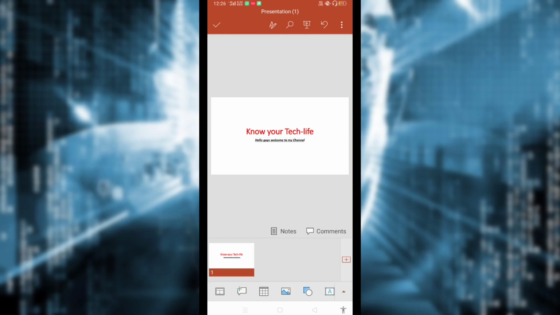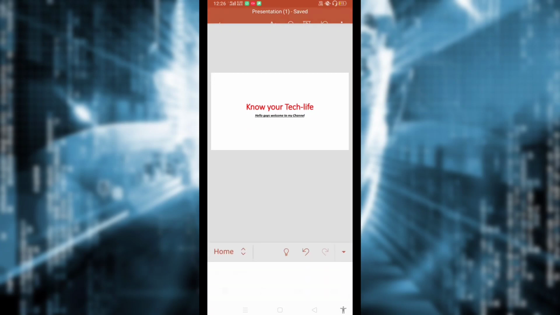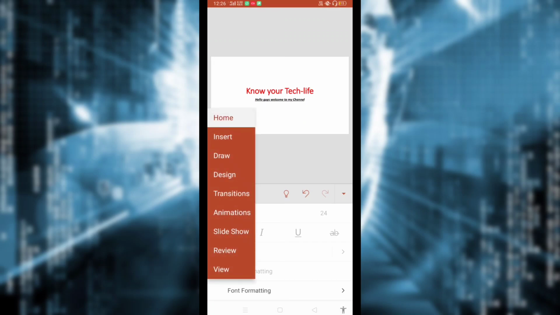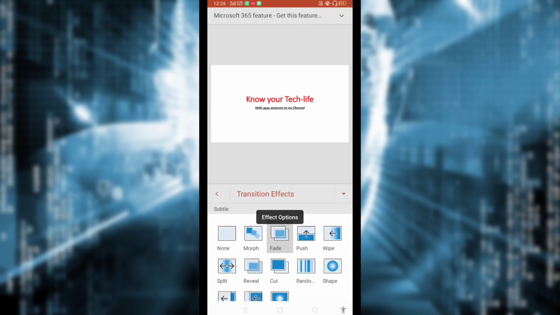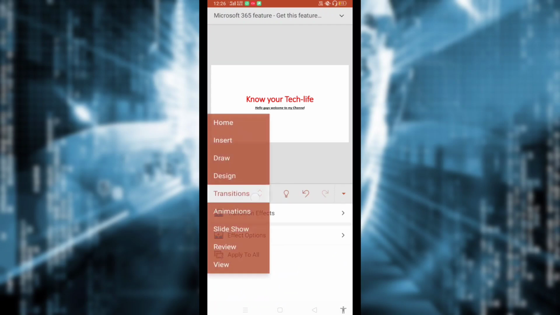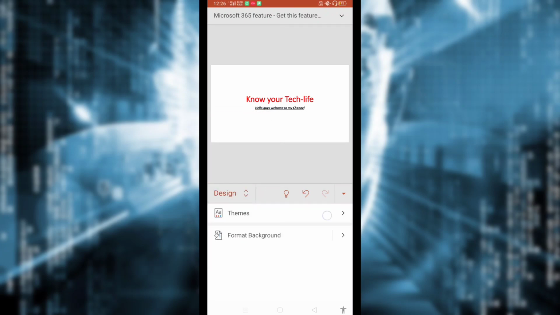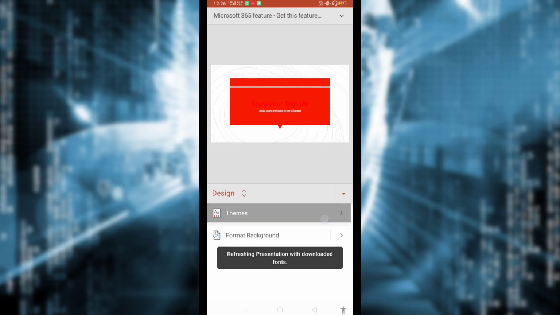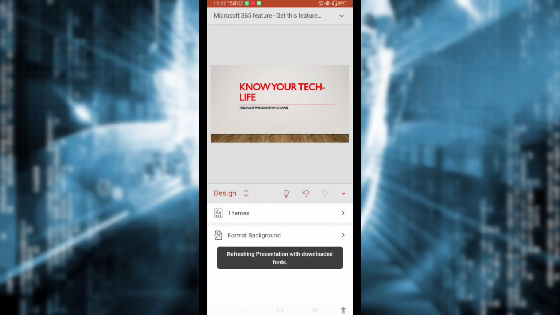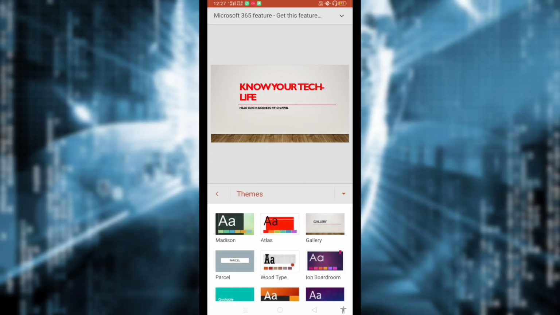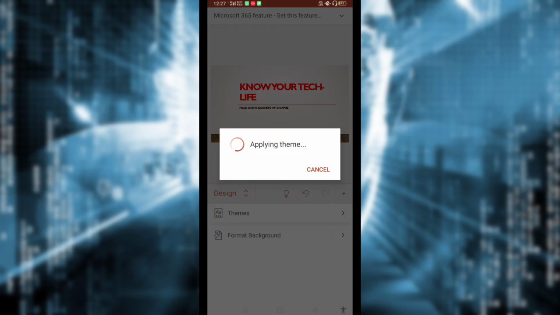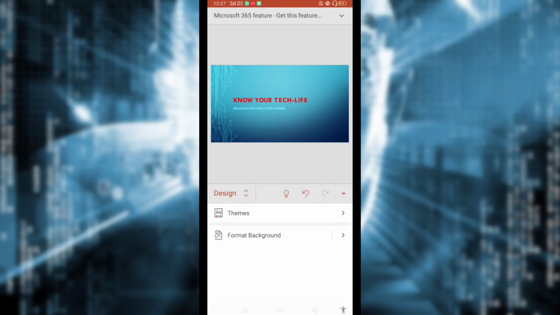If you want to make your slide look different, you can add animations also. Go to transitions and select the effect you want to add. And if you want to add themes to your slide, in the same way select the design option and select the theme you would like to add. For professional slides, it's better to add some light design, and it's your choice. Here I have chosen my theme.